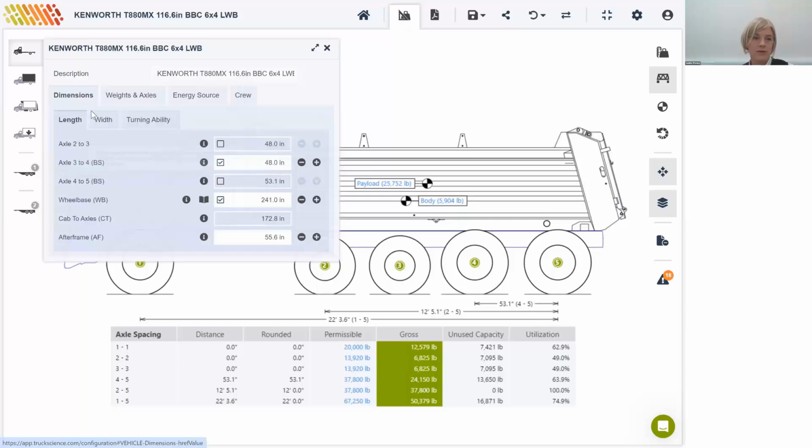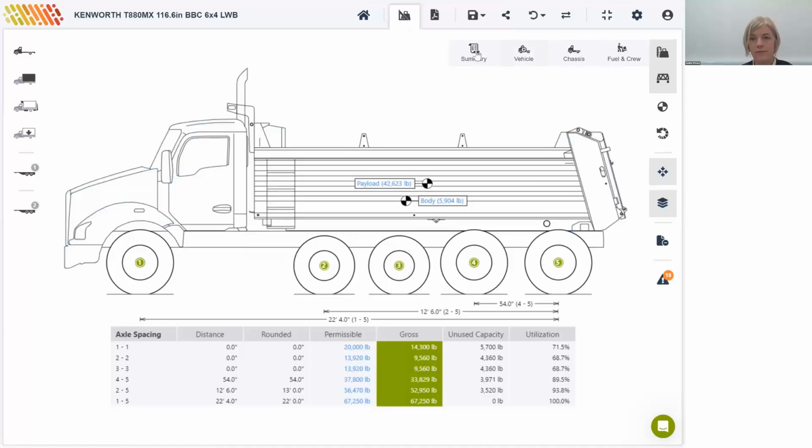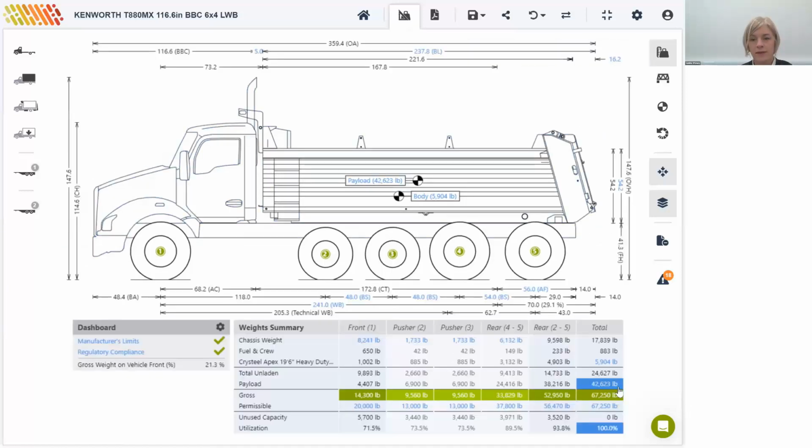Oops, I ran into the wrong place here. We just increase that by less than 1 inch in this case. So I'm just going to push it up to 54 inches. And our payload has jumped up to 42,623. So sometimes it's really down to just the difference of 1 inch or 2 here or there. And now we can see again that we are using the full capacity of the vehicle at 100%.